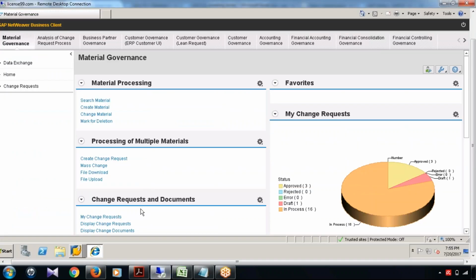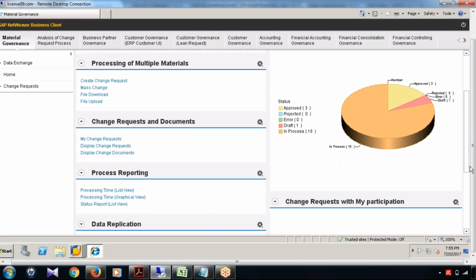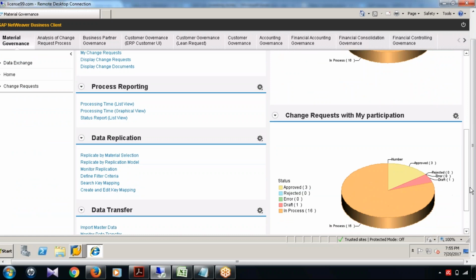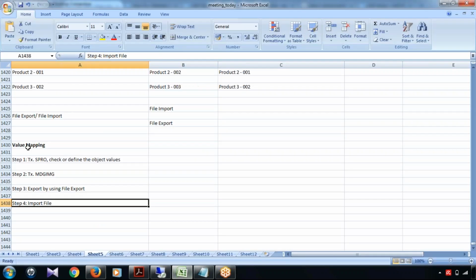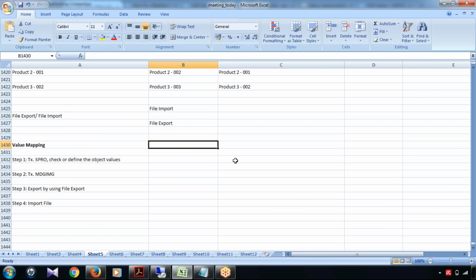What I was talking about now is key mapping.